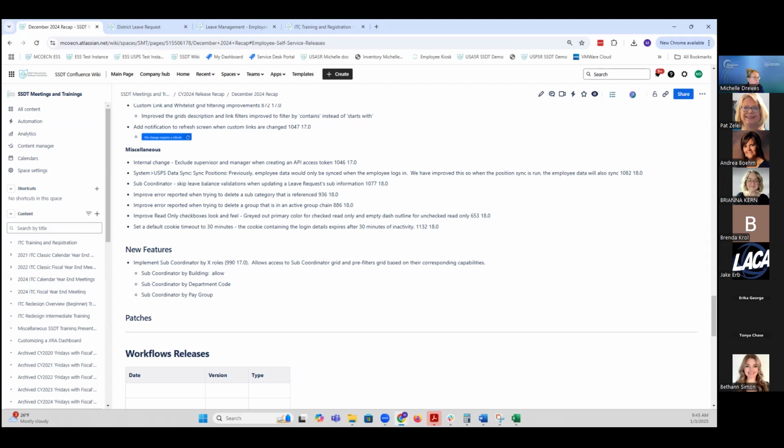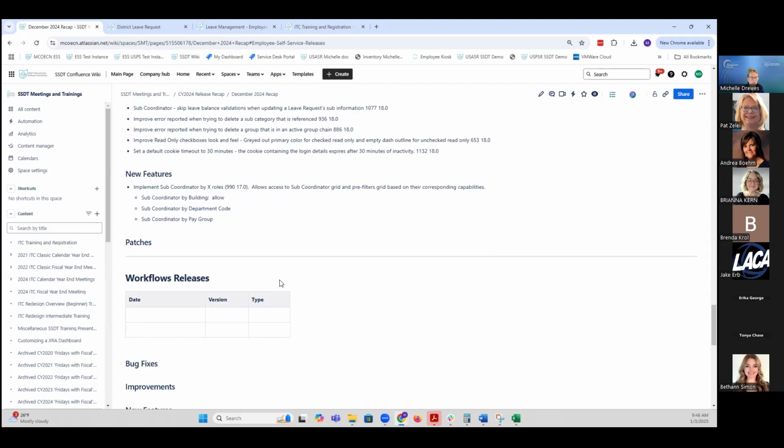The last thing I want to show you is the new feature, and the big one for December: implementing sub-coordinator by X roles. That's sub-coordinator by building, and that's a little typo. I probably need to add some stuff to this. Sub-coordinator by building, sub-coordinator by department code, and sub-coordinator by pay group. So these have been documented.